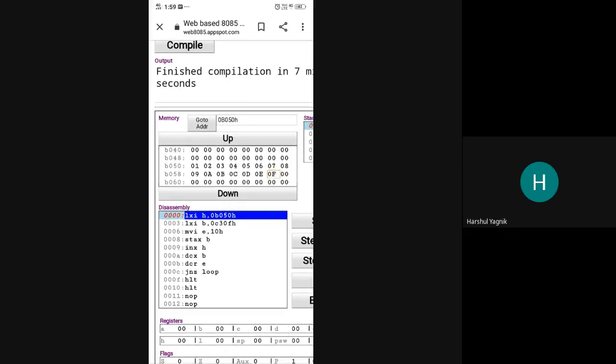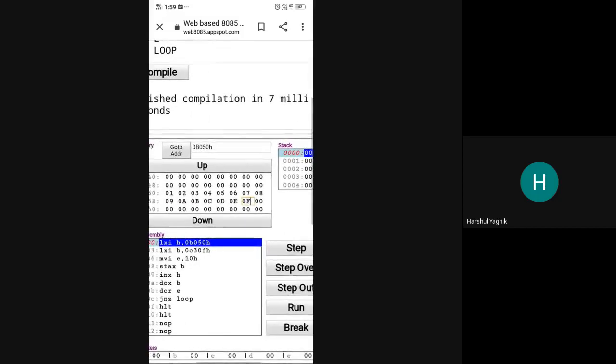Okay, now run the code. There is a run option.